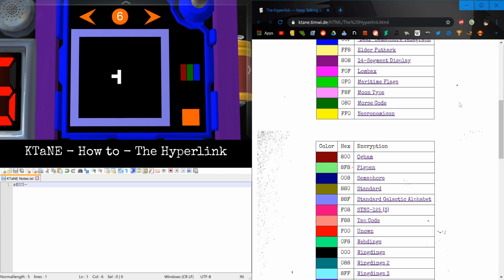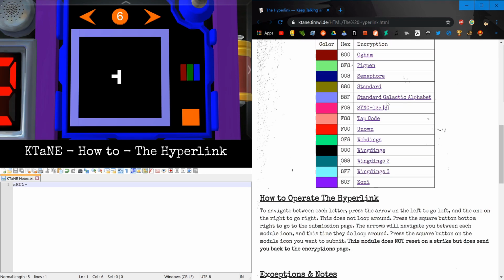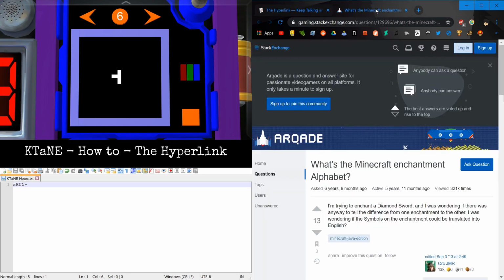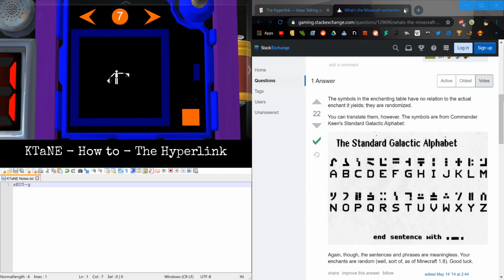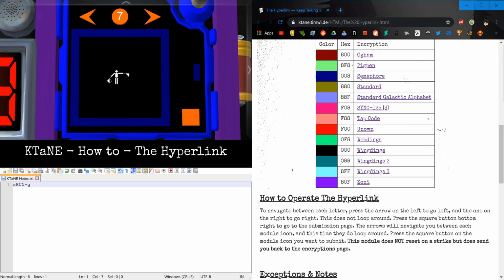I don't know what this is. Is this SGA again? Yeah, I'm pretty sure it is. Going back here, single letter, and it looks like Golf. So, lowercase Golf. This is regular Semaphore.